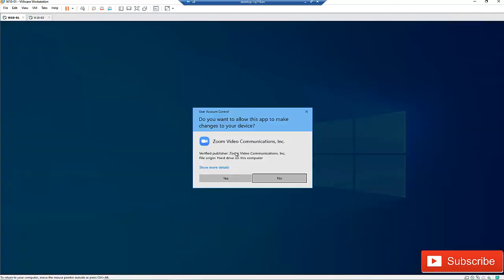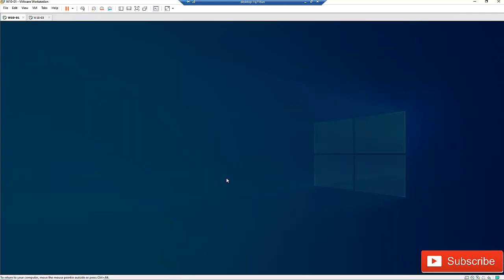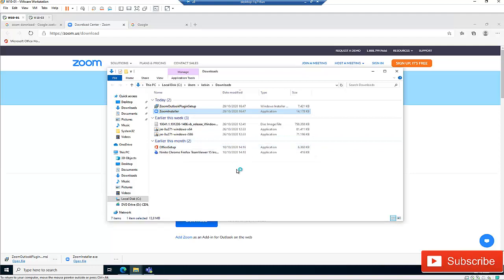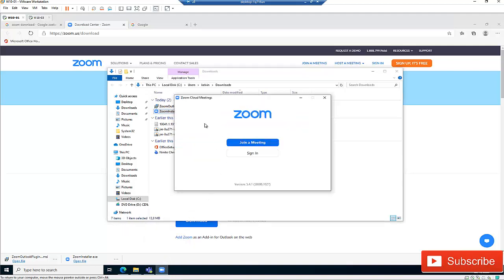It's just trying to initialize. So I'm going to click yes. If you're not an administrator on that device, you'll be requested to enter your username and password to install the Zoom. So you can see right now the Zoom has been installed. It goes very fast, and the Zoom is trying to open for the first time. You can see here the Zoom has been opened for the first time.